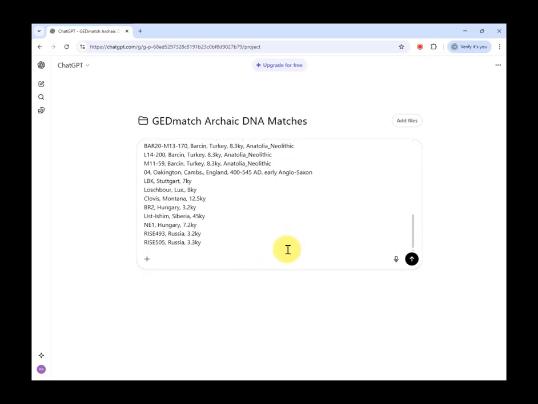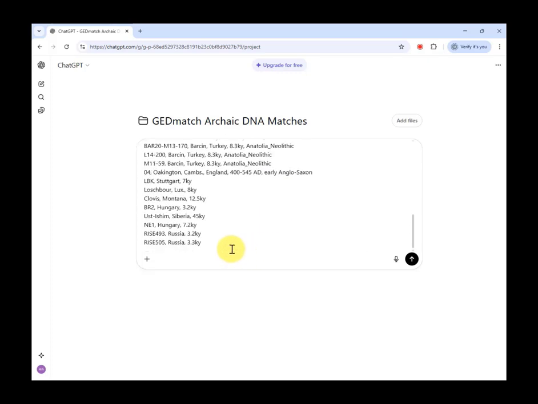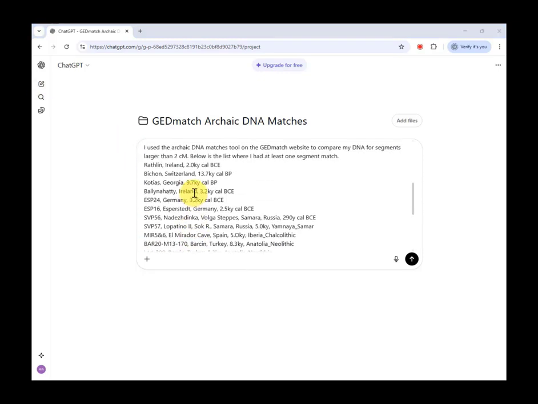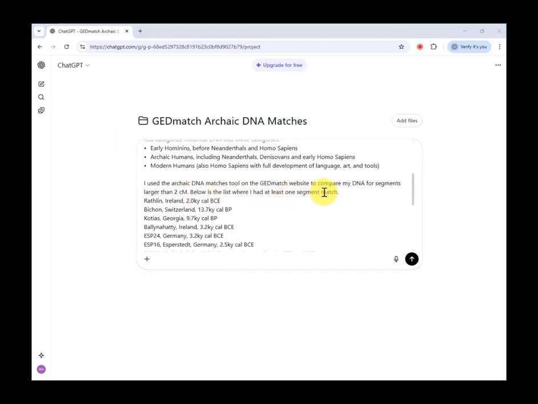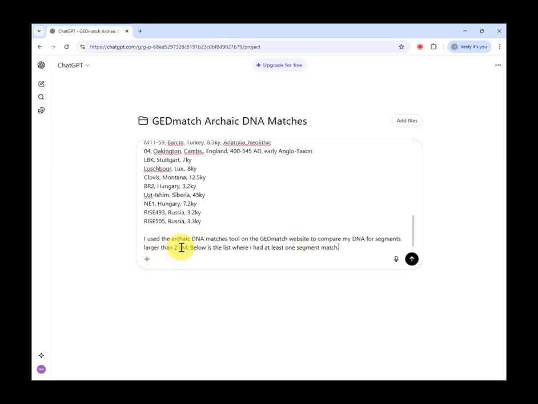It wasn't all, because for me, and maybe not for you, but for me, my 2 centimorgan doesn't include the Neanderthal matches. I had to drop down to 1 centimorgan to get both the Neanderthal match and another archaic DNA match. Just give myself a new line here. What I'll do, just to save a bit of typing, I'll scroll up and I will Control C just these 2 sentences here. We'll come back down, Control V, and I'll change that 2 centimorgan to 1 centimorgan.